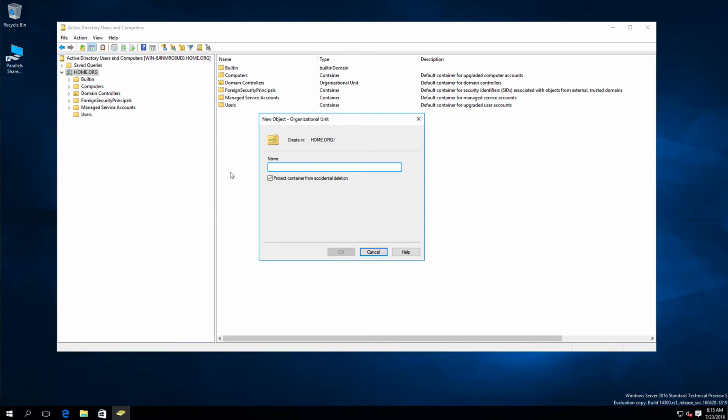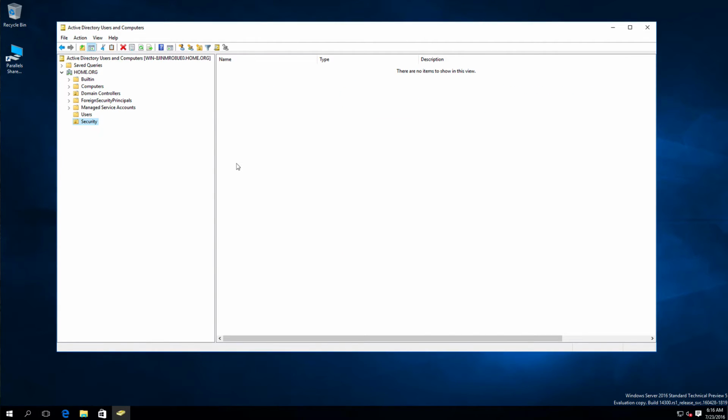Now in here, we're going to call this Security. I'm going to unprotect it, though you can leave it protected. Protecting the container protects it from accidental deletion. But if you're playing around with your environment and trying out new ways of doing things, unless you're absolutely sure, uncheck that, because they make it really difficult to delete things once it's checked. So uncheck that and click OK. Now you see we have an organizational unit called Security.